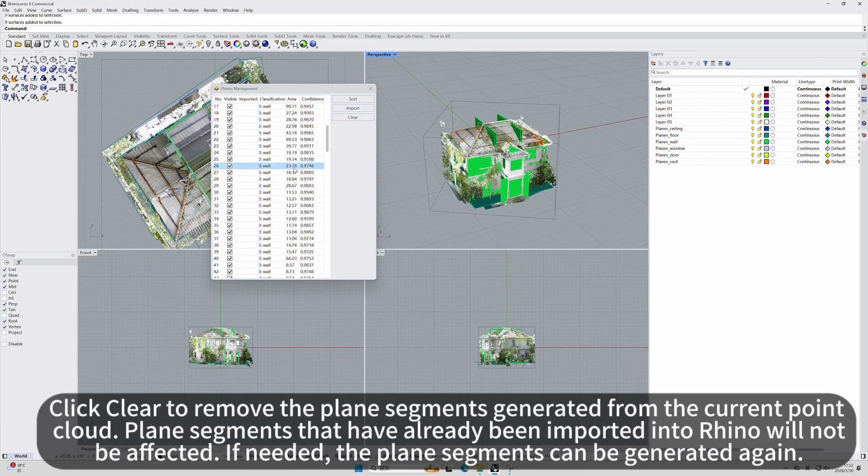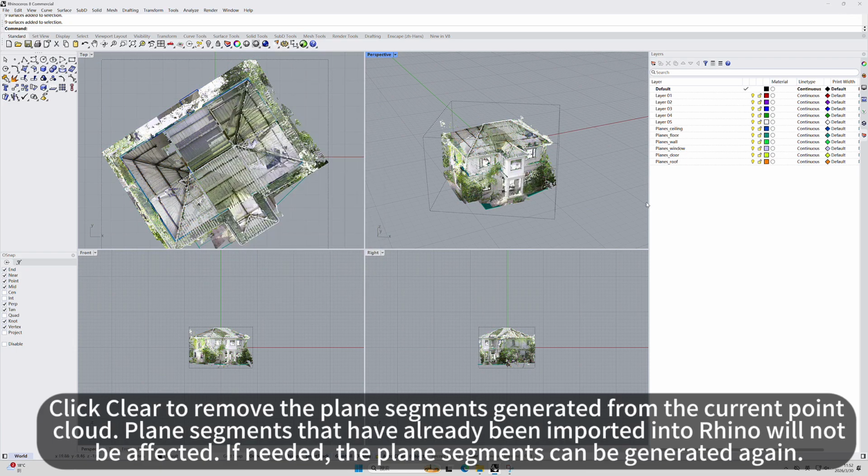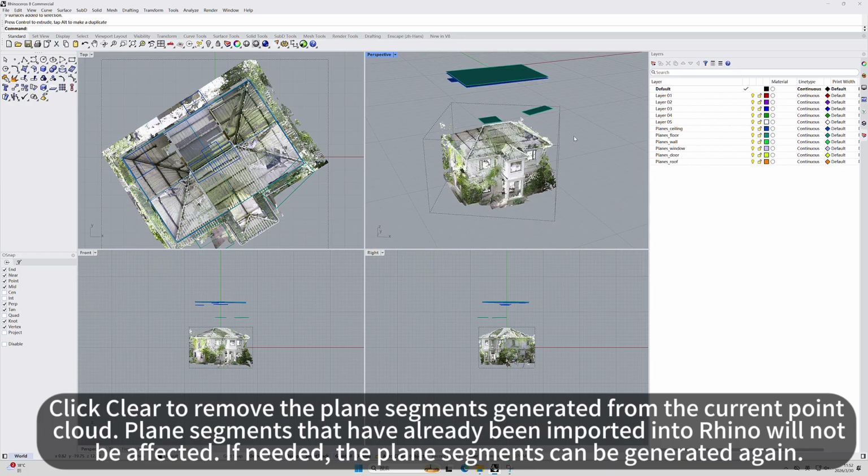Click Clear to remove the plane segments generated from the current point cloud. Plane segments that have already been imported into Rhino will not be affected. If needed, the plane segments can be generated again.